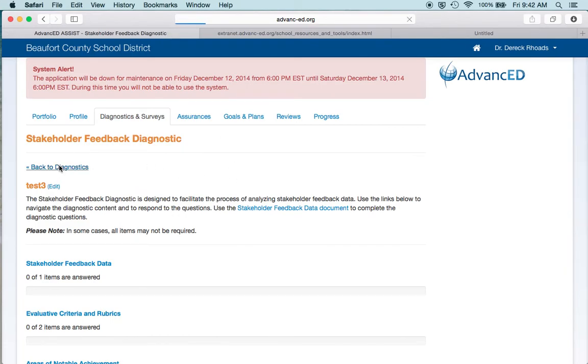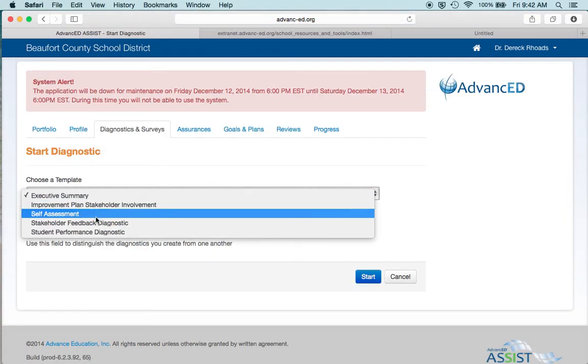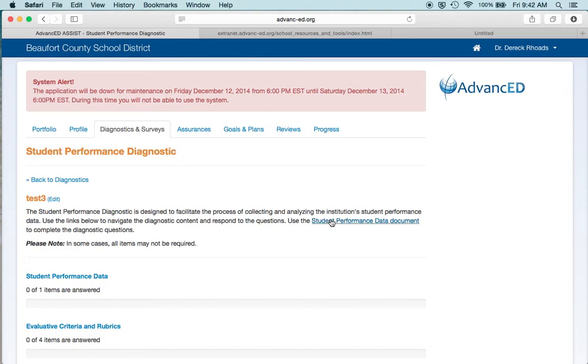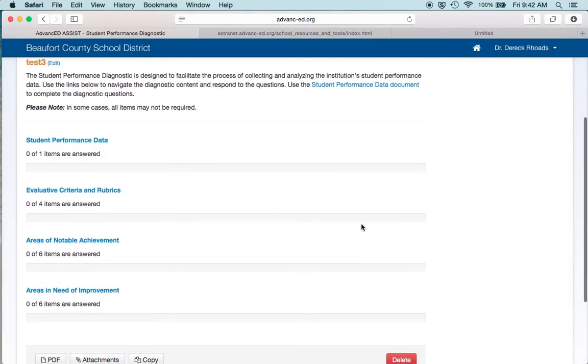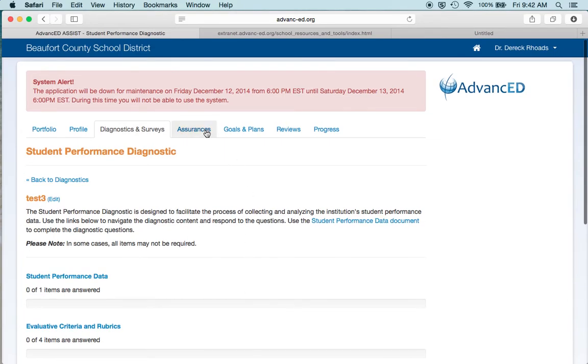Go back to diagnostic. And there's only one diagnostic left for us to do at this point, and that is the student performance diagnostic. Again, straightforward. You're going to take your data document, you're going to complete these items offline, and you're going to answer the questions that are here. So between the assist site, diagnostic surveys, you've got the executive summary, the self-assessment, the 2 diagnostics, and your assurances, and that's where you're going to upload the school renewal plan. So those are the required items.